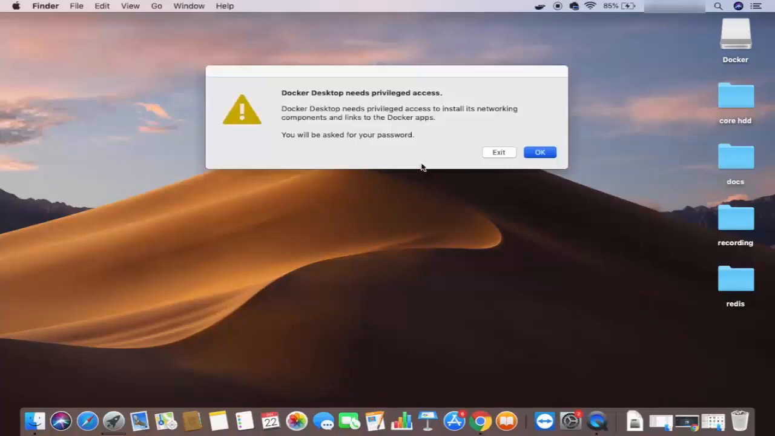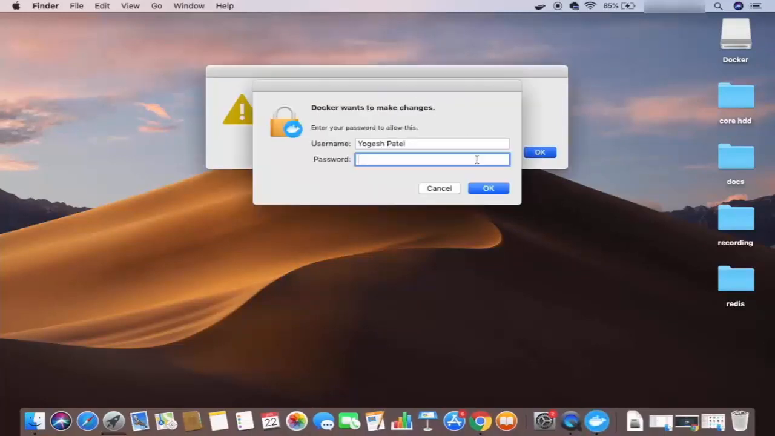And in the next step, I can see this window which asks me to give some privileged access. So I'm going to just click on OK, and then I'm going to give my Mac's password.